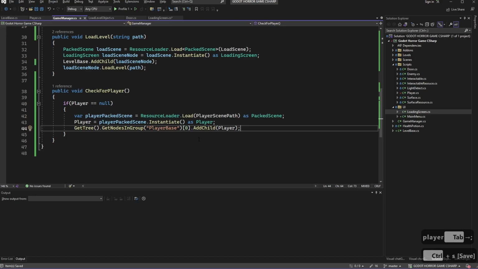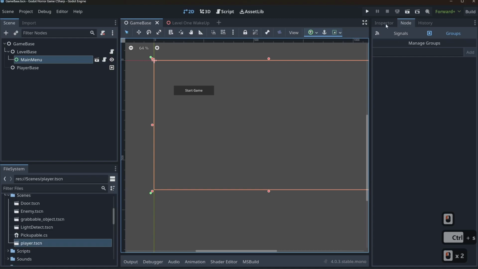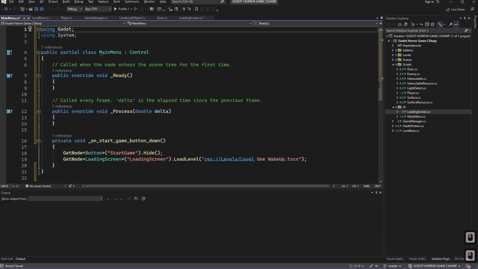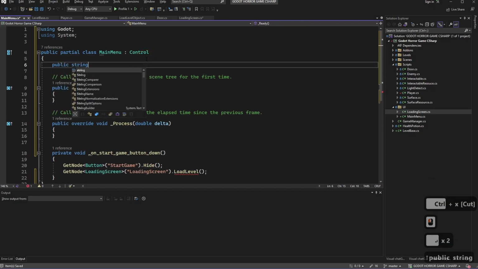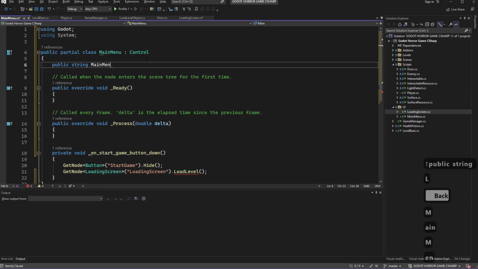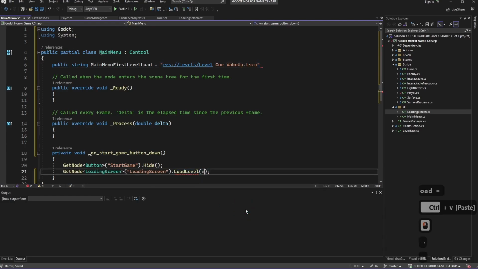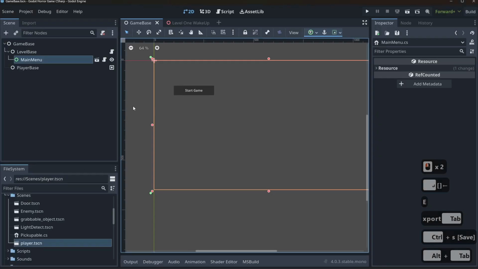And there we go. In theory, if we've done this correctly, this should just work. Let's check real quick. I think, yeah, that should work. I don't like how this is set up, so I'm going to make a quick audible adjustment. We'll come in here and say public string main menu first level load, and I'm going to export this. There we go. That'll give me a bit more flexibility.